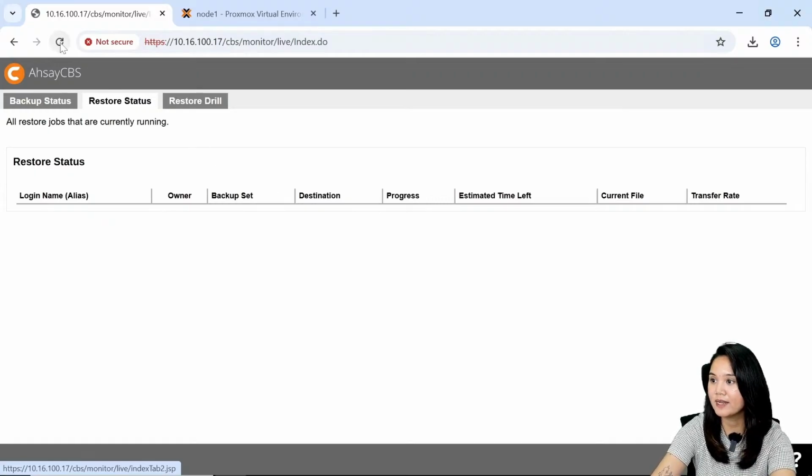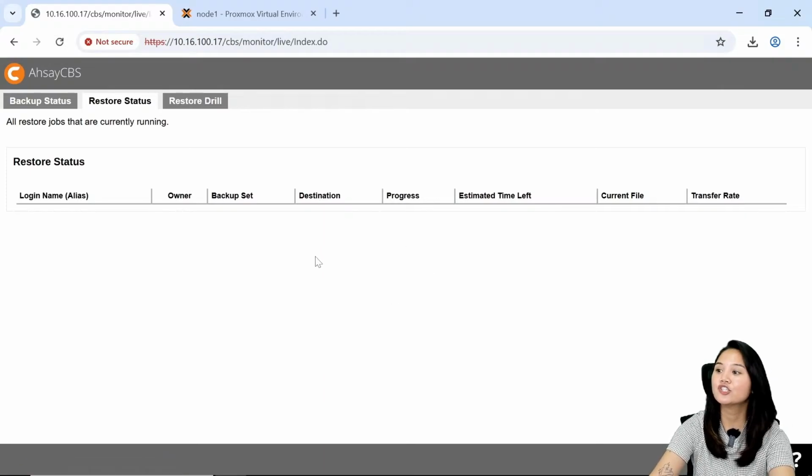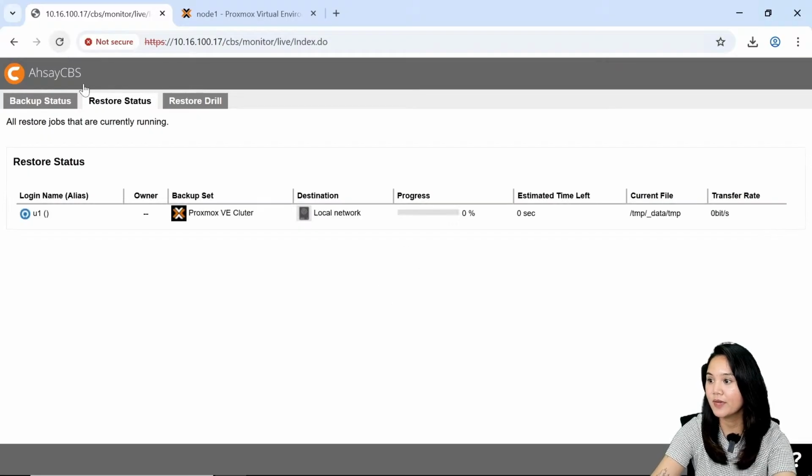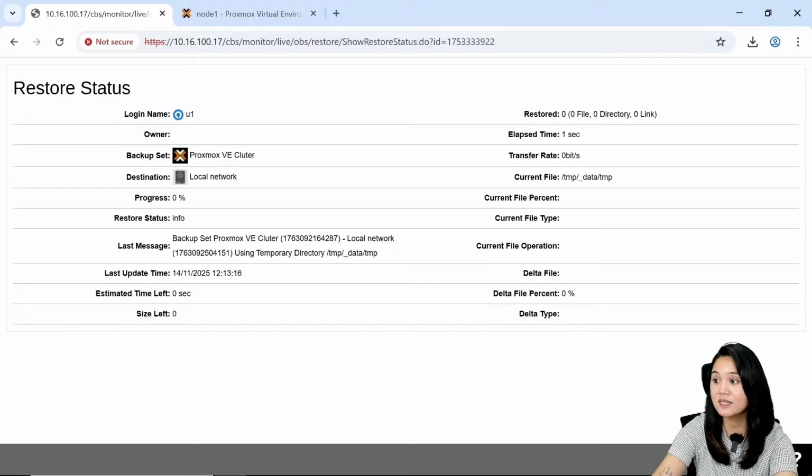So let me go ahead and reload the page. So the restore job progress should appear on the live activities page in just a few moments. Okay, now that we can see the job progress, while waiting, let's click on the restore job to get a closer look. So this detailed view shows the progress of the restore process. So it might take a moment for the details to load.